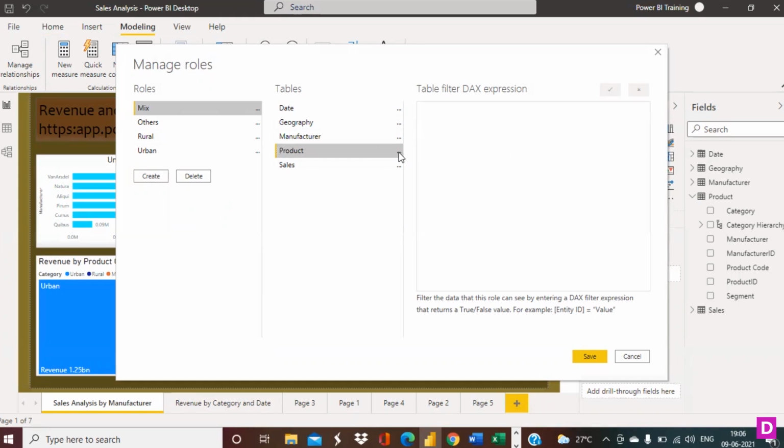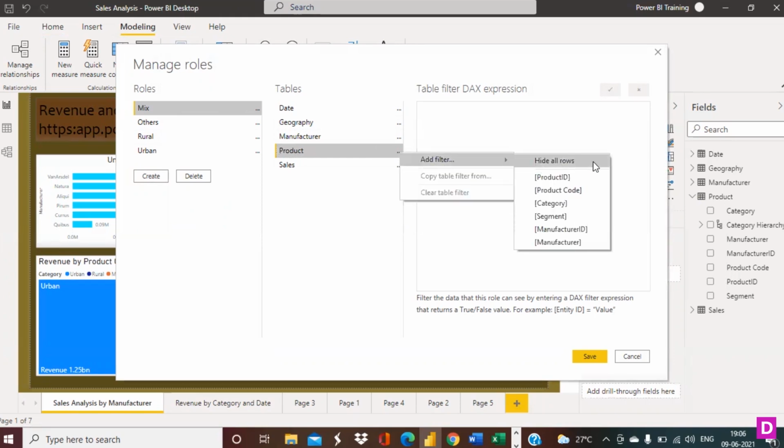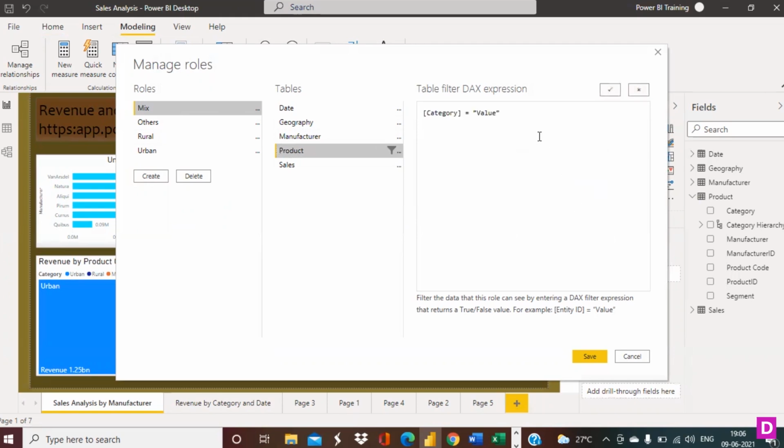Just click on this three dot ellipsis button. It will show you the option of add filter. Yes, I want to add a filter category-wise, so it will put the category here. Just put the value, so that to whomsoever I assign this role, they'll only be able to see the data belonging to the mixed category. That is the DAX expression you need to use for filtering the data for particular users. When you share the report with them, they'll only be able to get the data for the mixed product category.